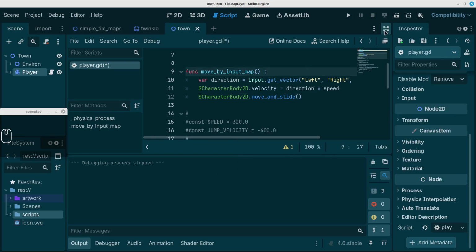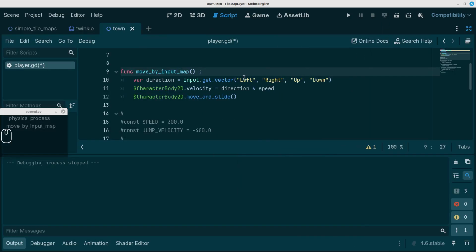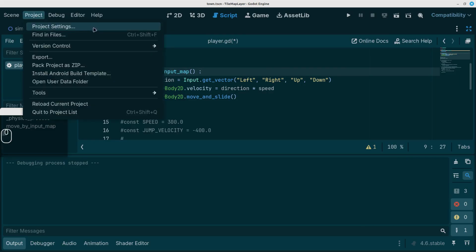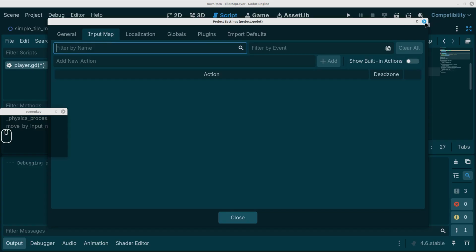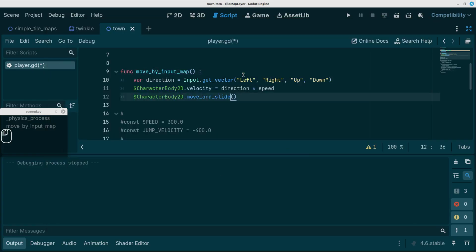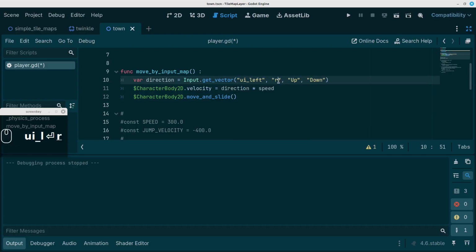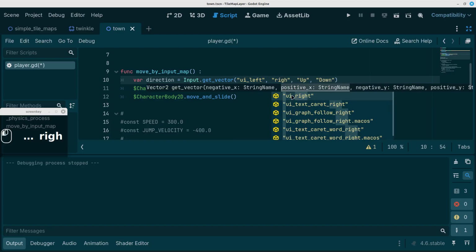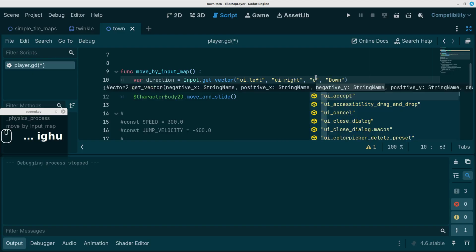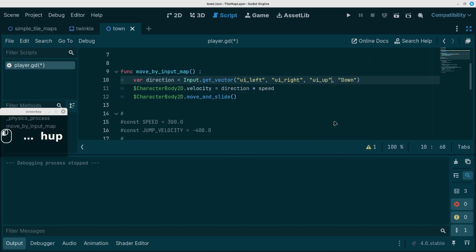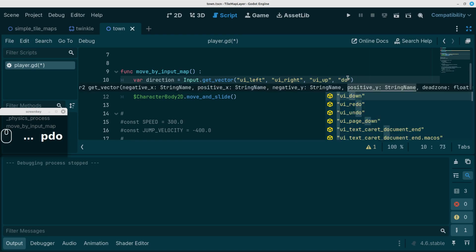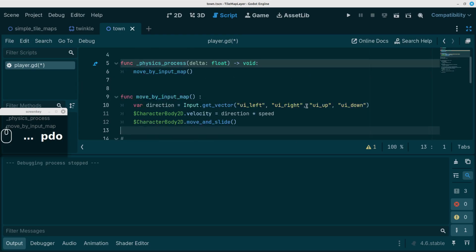Okay, we just need to fix something else here because we haven't defined right, left, up and down in our project settings input map. If you're going to use that, you have to define them here. I'm just going to use default UI left. So let's put UI left. Let's just type right here, and we'll get UI right. Let's type up, so we can get UI up, and let's retype down, so you can get UI down. And that's it. This is ready to go.